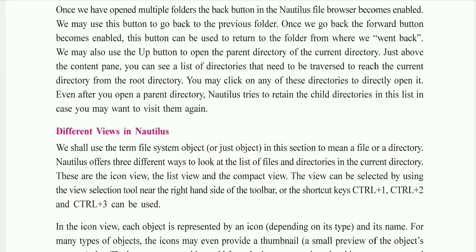Now one more functionality is available when we are opening multiple folders in the Nautilus file browser. When you open multiple folders, it will show you the Back button. The Back button will lead you to the previous folder, and when you press the Back button, the next button will be enabled, that is the Forward button.